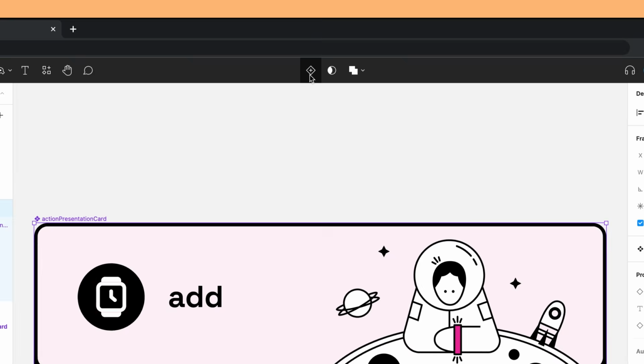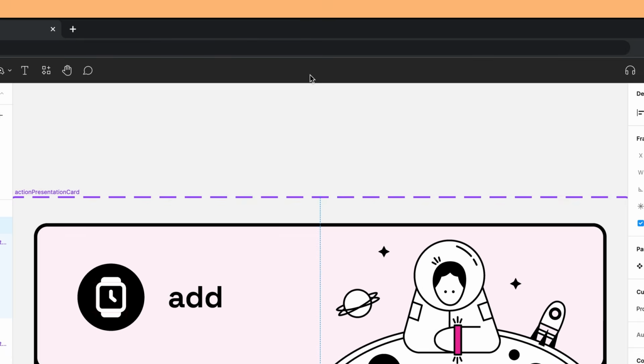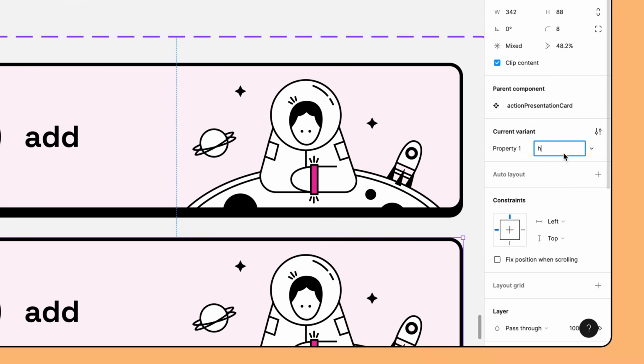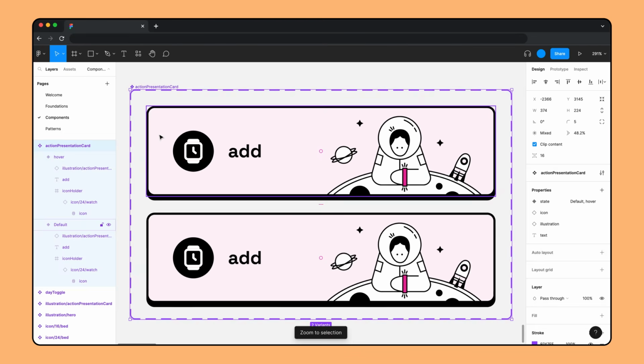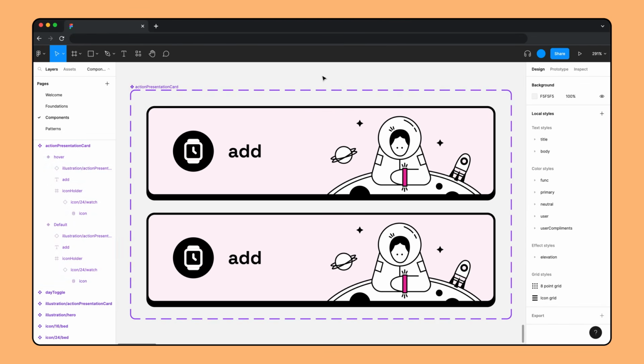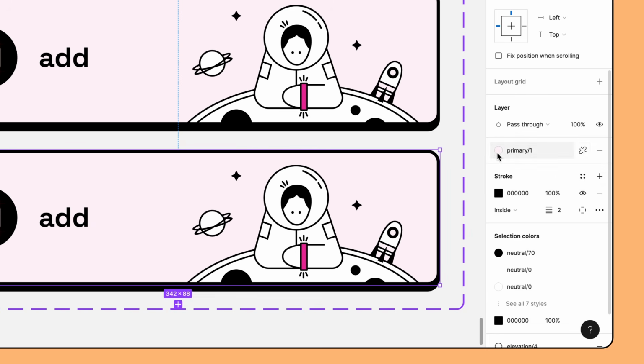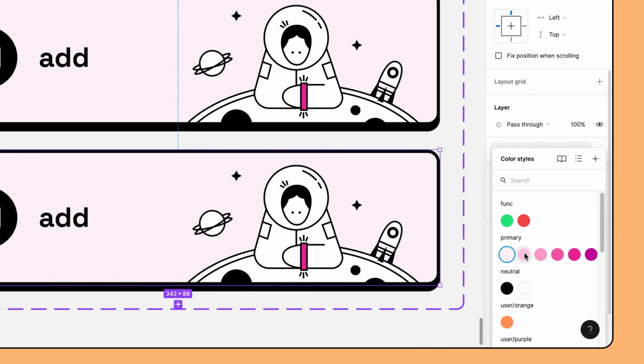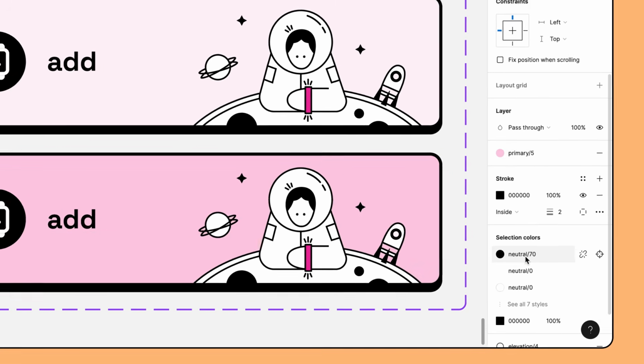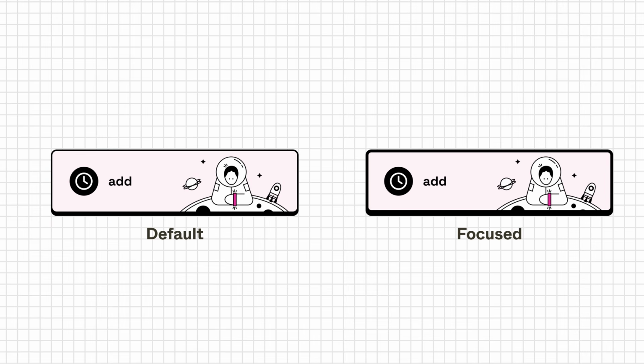Kai selects the default component and adds a new variant. From the right sidebar, they rename the variant Hover and the component property to State. The only difference between the hover and default states is the color, so all Kai needs to do is click Primary 1 in the right sidebar and change the color to Primary 5. All done.